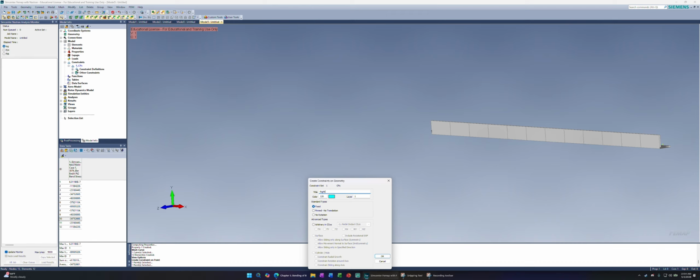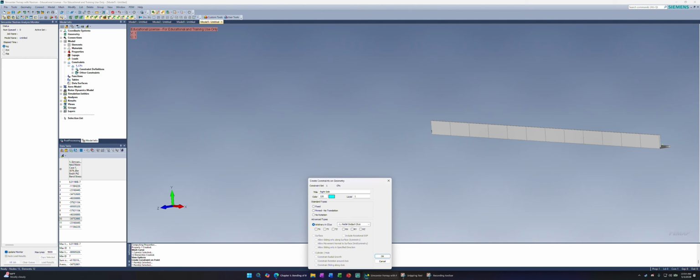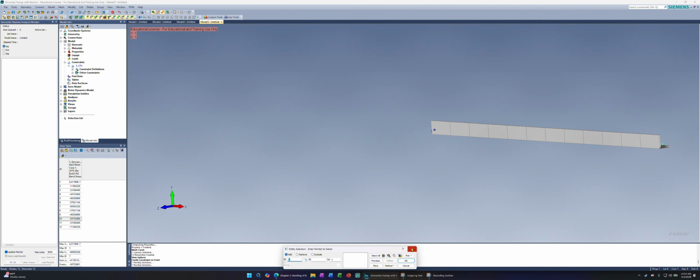On the right side, let's see here. It's a roller, so it's preventing translation in the Y and Z direction, but not in the X direction. So we'll apply that. So no movement in the Y, no movement in the Z. Okay. So that should be everything for the constraints.